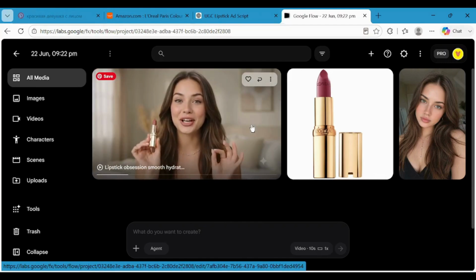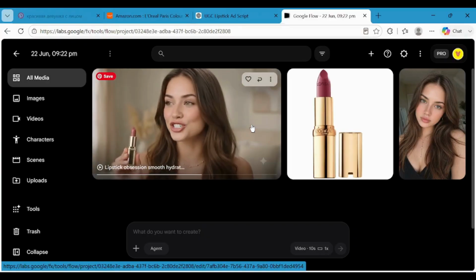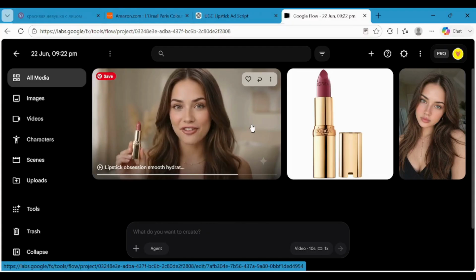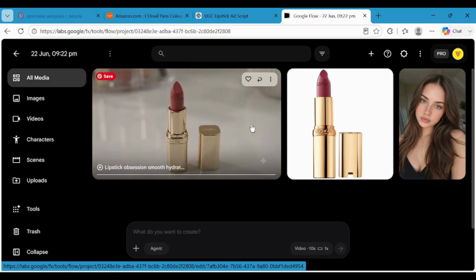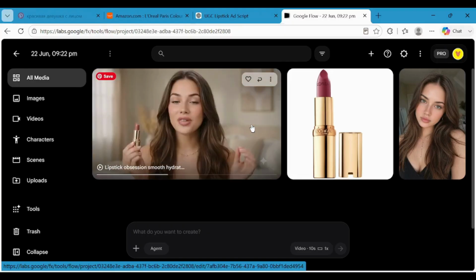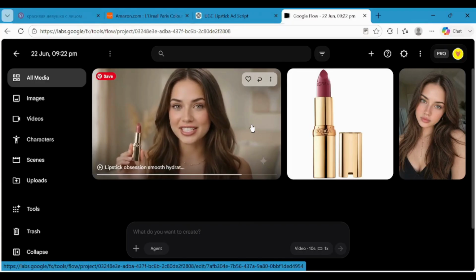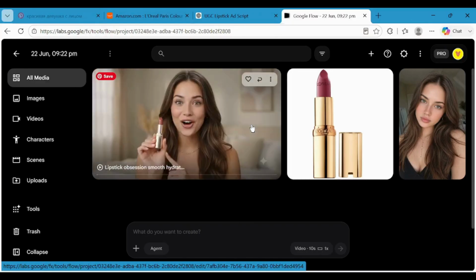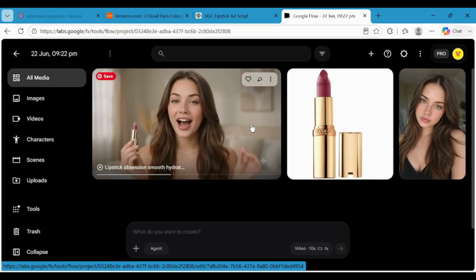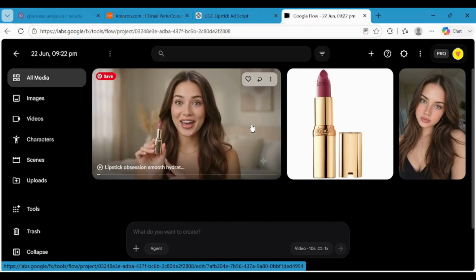That's completely normal. Another important tip is to create strong hooks. The first 3 seconds are everything. If your opening is boring, viewers will immediately scroll away. Instead of starting with, "Today I'm reviewing this lipstick," try something like this. "I cannot believe nobody told me about this lipstick earlier." Or this, "I found the perfect lipstick and now I'm obsessed." Or this, "This lipstick honestly surprised me." Hooks like these immediately grab attention.